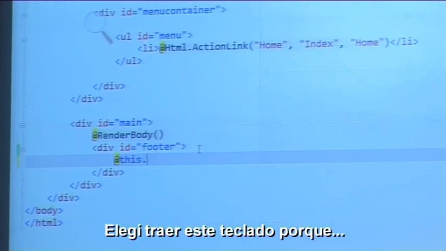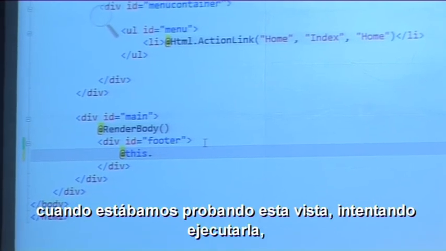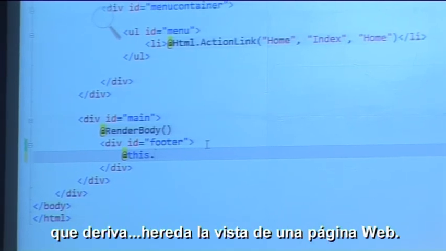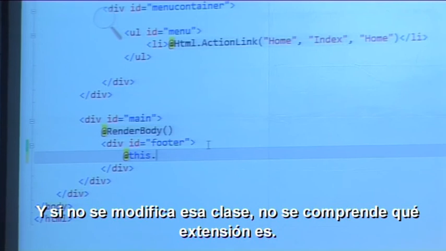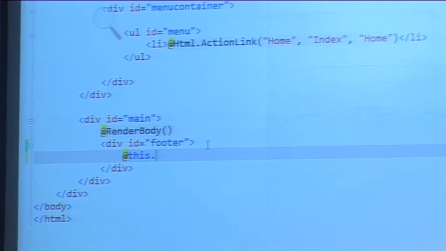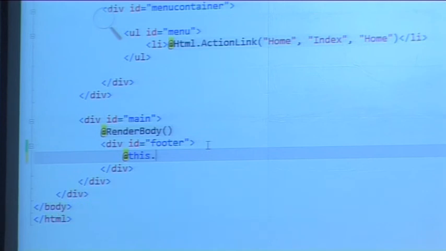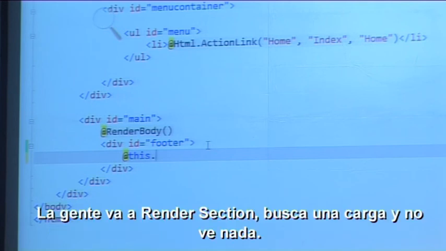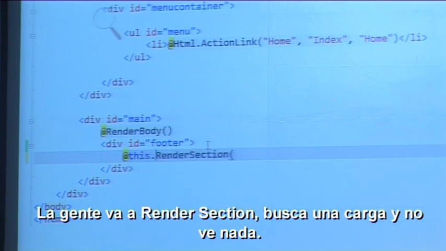And I have to use the this keyword because under the hood, what happens when we compile this view, or when we try to run this view, is that the Razor engine actually compiles it into a class that inherits WebPageView. And so since we're inside that class, if you understand extension methods, you have to use this dot to call an extension method that's in the same class that you are, or in the same hierarchy. So it's a little quirk of C#. It's one I find kind of annoying because people will typically go RenderSection and look for their overload, and they won't see it. So in this case, I have to do this dot.